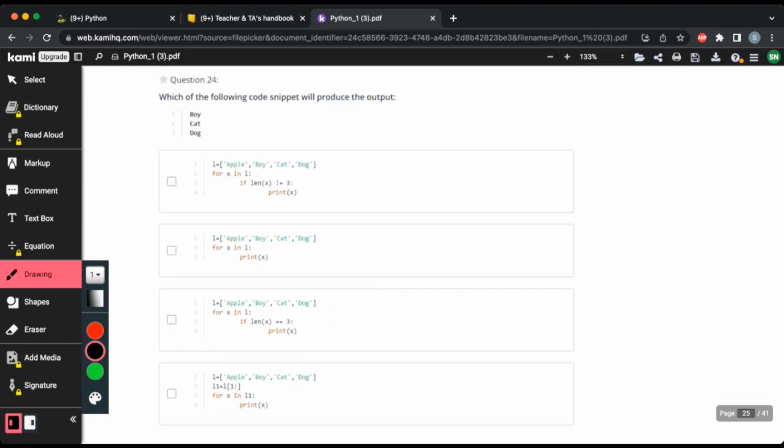So our next problem, which of the following code snippets will produce the output boy, cat, dog? So we want this to be the output and we'll look at all our options. Here we're given a list that has apple, boy, cat, and dog. And it says for x in L in a for loop. That means it's going to loop through all the items in your list L. So if the length of x doesn't equal 3, then we'll print it.